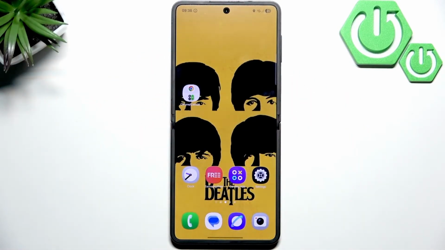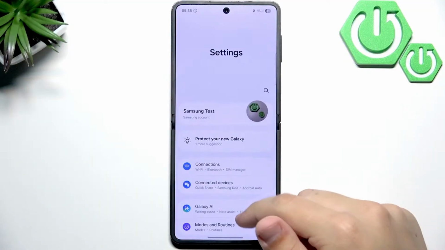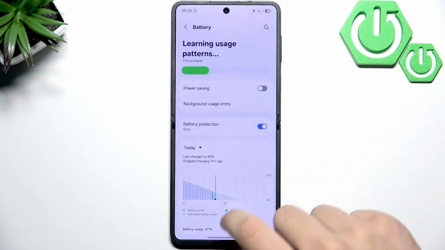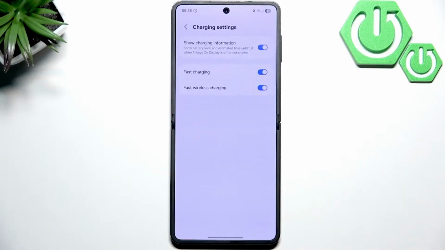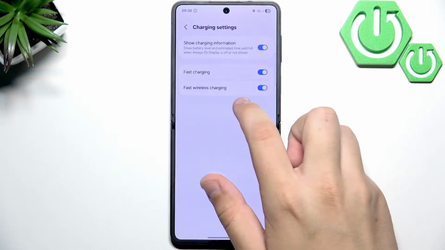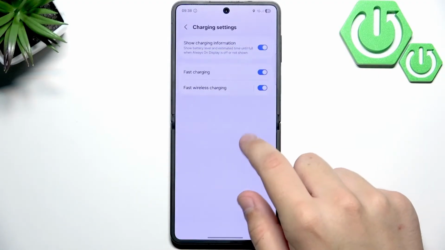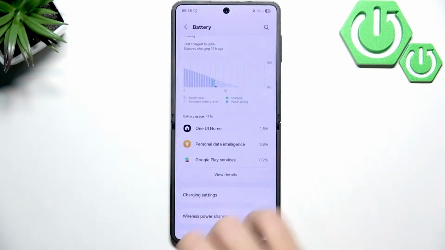So what you guys can do next is make sure that fast charging is enabled in the settings. So whenever you go into the settings, then you need to scroll down until you see the battery right here. And here, scroll until you see charging settings. Now the charging settings are right here. And make sure that the fast charging and fast wireless charging is enabled. If you're not using the wireless charging, you guys can disable it. But I recommend using the fast charging. The normal one is much faster and better.